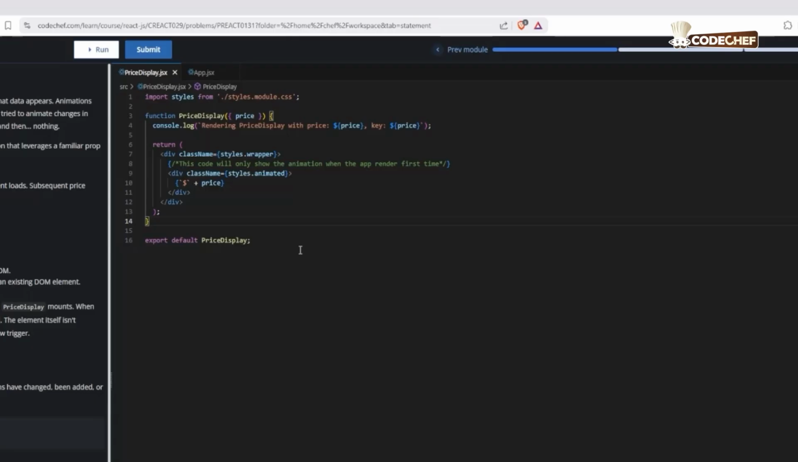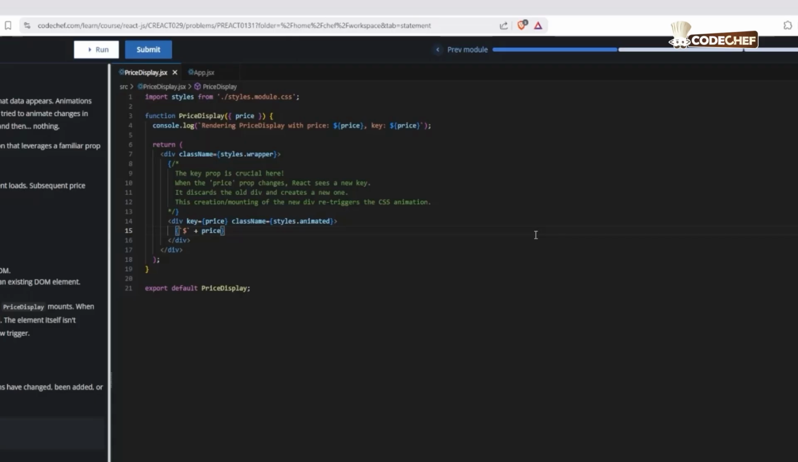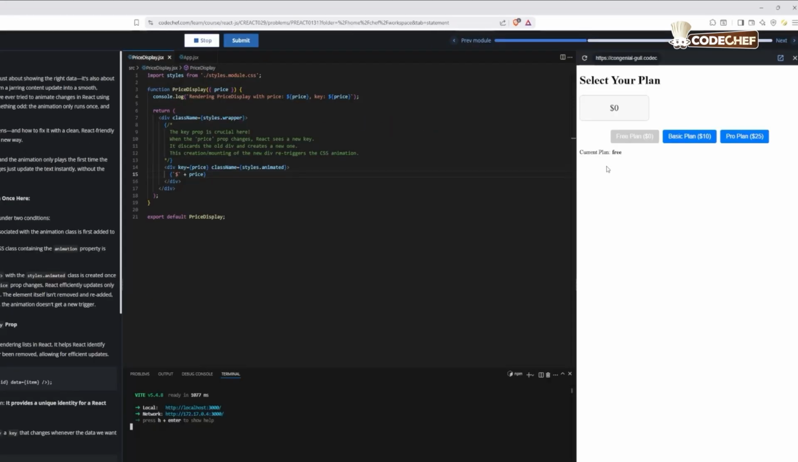React uses something called a key to decide whether an element is the same across renders. If the key stays the same, React reuses the element. If the key changes, React treats it as a completely new element. So instead of forcing animations manually, we change how React sees the element. We attach a key that changes whenever the price changes. Now when the value updates, React removes the old element, creates a new one, and the new element mounts, and the animation runs again automatically. So now even after the component loads, when we change the price, the animation is working properly.